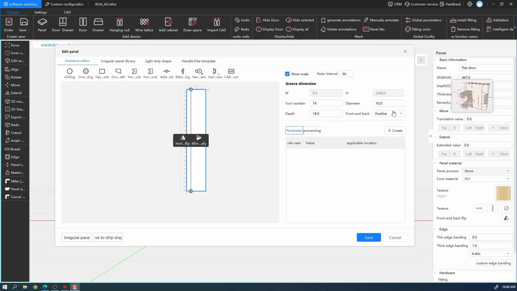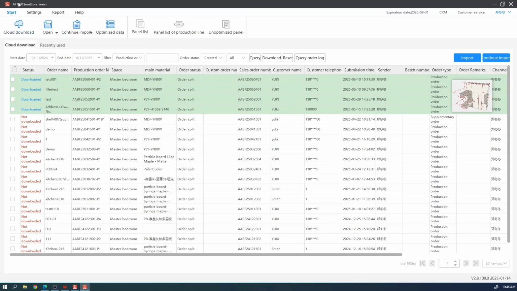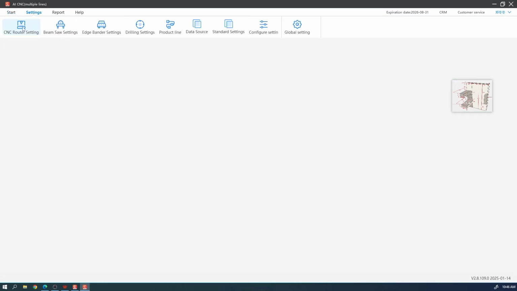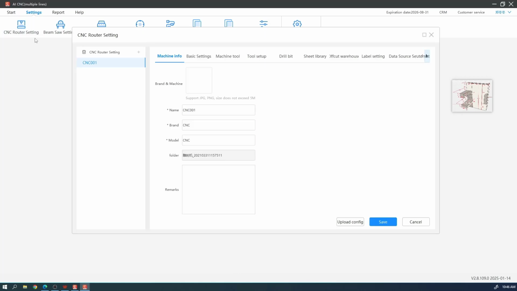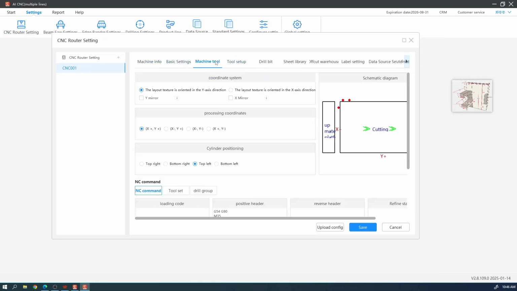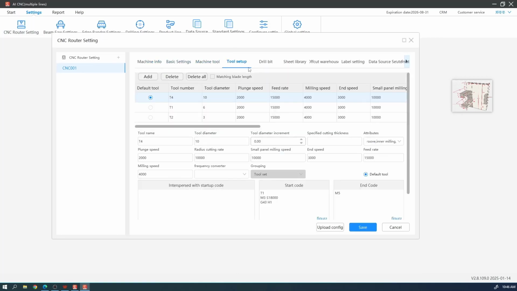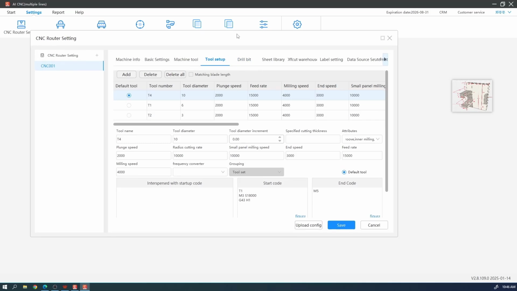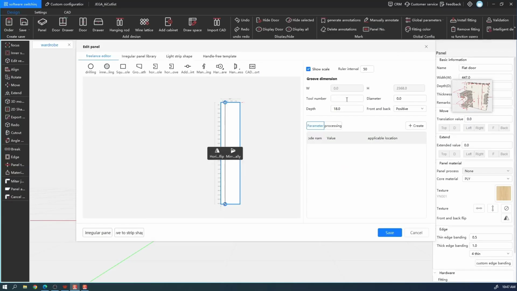in JEGA AI CNC. You can see under the AI CNC setting, this is the CNC router setting. This is the machine tool. And here the tool setting, the tool number you select and the tool diameter should be the same in here. If it doesn't have, you need to add one here. Let's set it as T4 and the diameter 10.